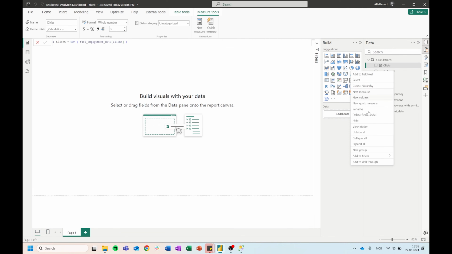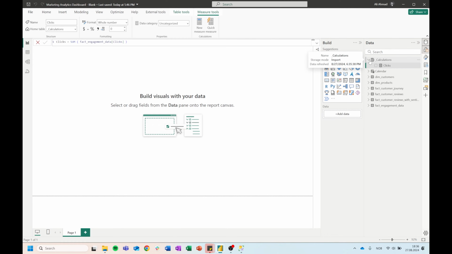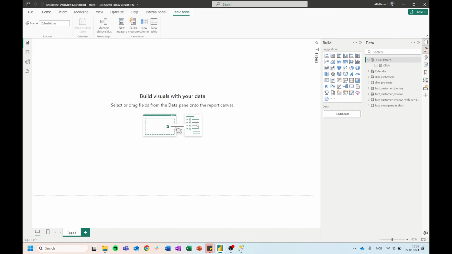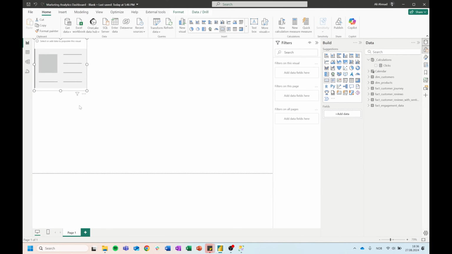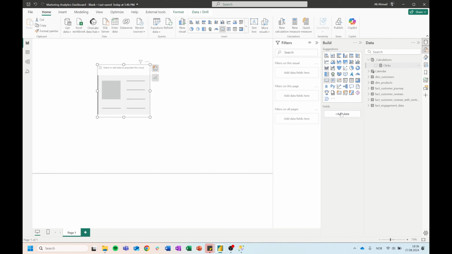If I right click, I delete column 1 from this one. Now there's only calculations in that table. It changes icon to a calculator icon, which becomes a calculation table or a measure table, as we like to call it. So we have clicks. If we drag out a card, I can drag clicks onto the field for that, and you can see there.